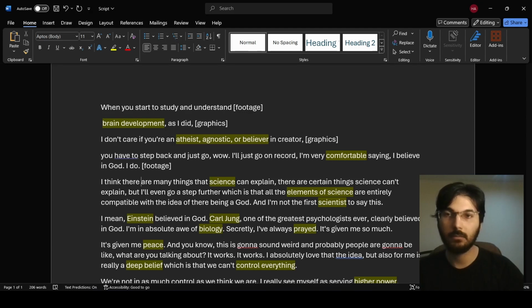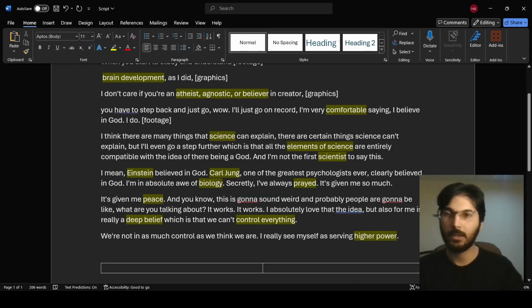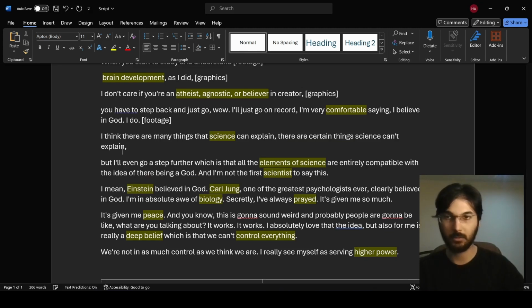So you see, this makes it interesting. This makes the process much easier, much more interesting and better because we're planning it now. I think there are many things that science can explain. There are certain things science can't explain. Okay, I think this is where some graphics can come in about science, explaining and not explaining, which is that all elements of science are compatible with the idea of art, none for scientists to say. Okay, I think this is good enough for the footage as well.